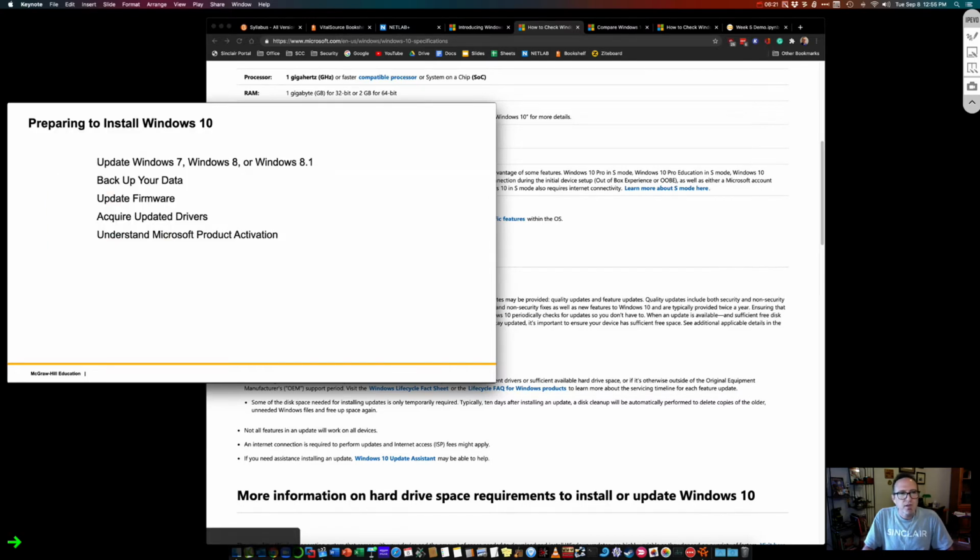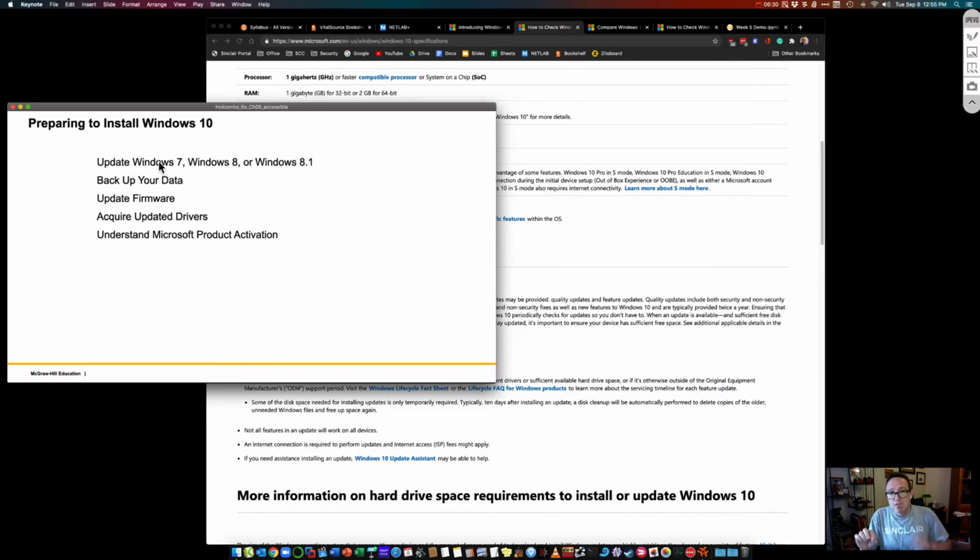So, preparing to install Windows 10, or reinstall actually. This is updates. You might need to have updates to allow it to install updated components in the old OS, to allow it to update to the new OS. So always check for that. Probably most important is the second bullet here, backing up your data.